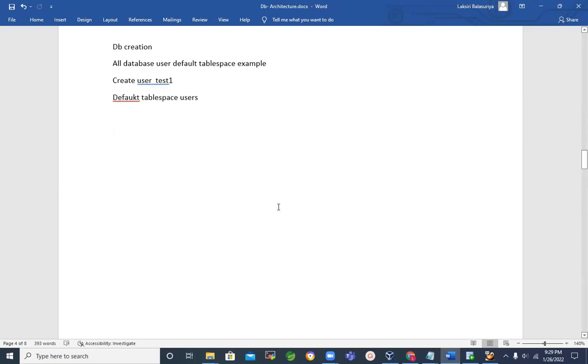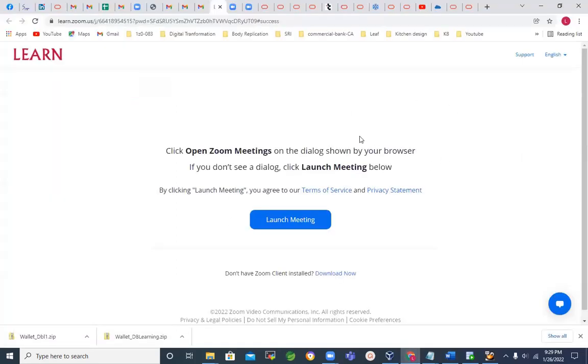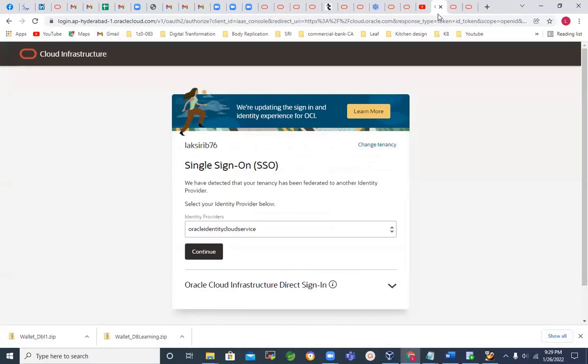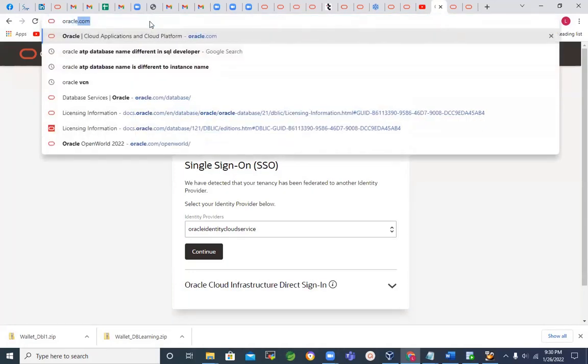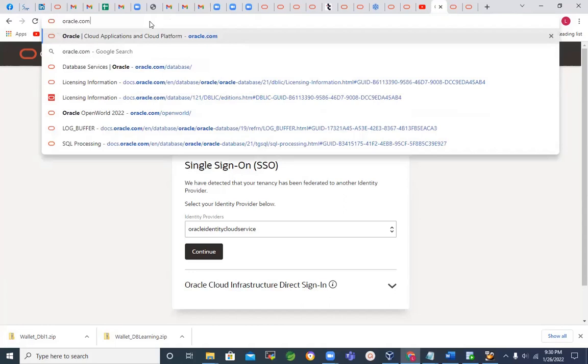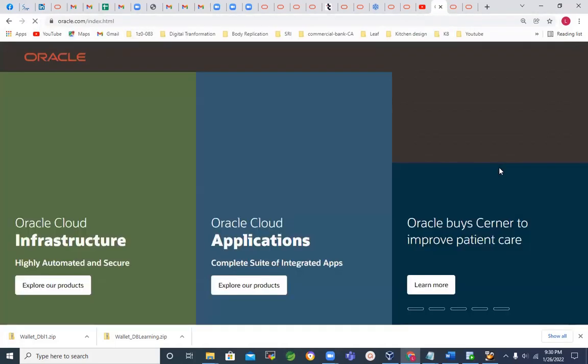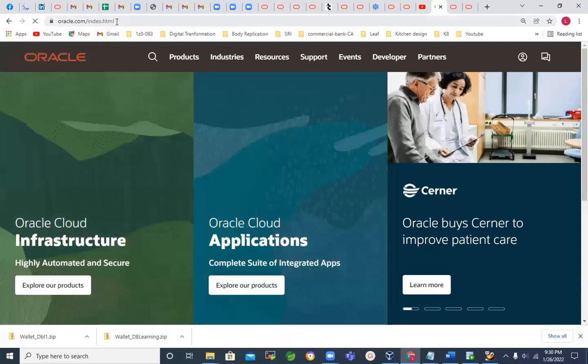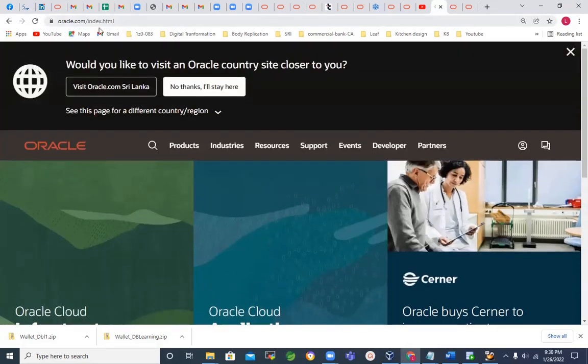I will just show you in a cloud environment how you are going to spin up a database in Oracle Cloud and connect from on-premise. Okay, let me switch into Oracle Cloud. Okay, so I am in Oracle Cloud. This is the home page. This is oracle.com cloud. Just oracle.com will take you there, and do a login.